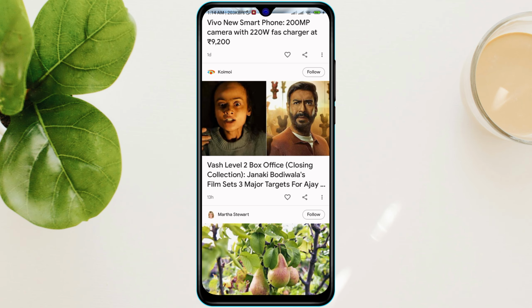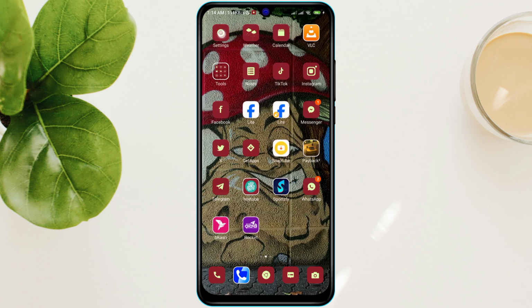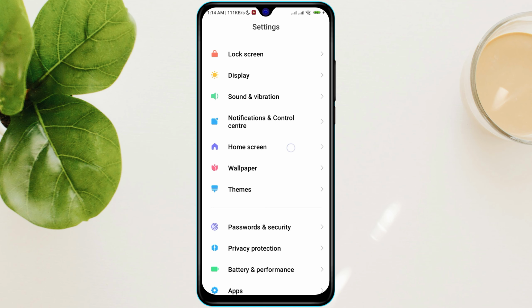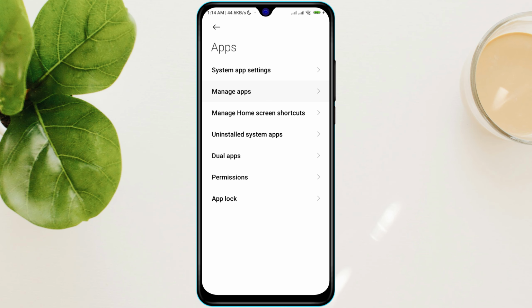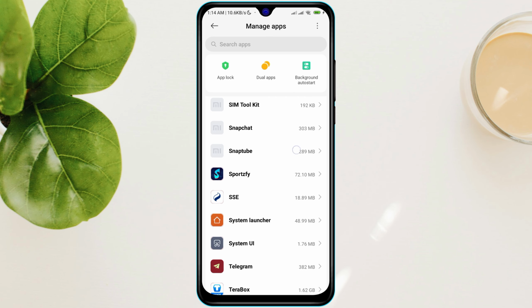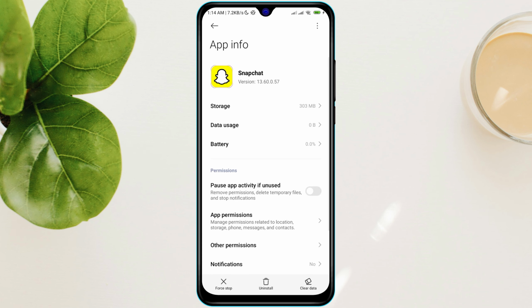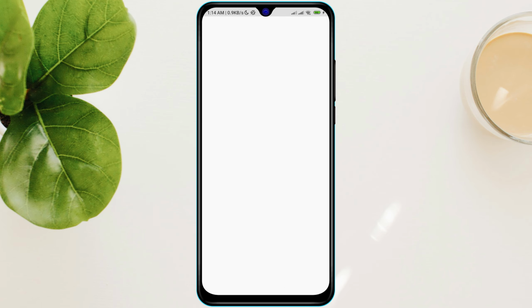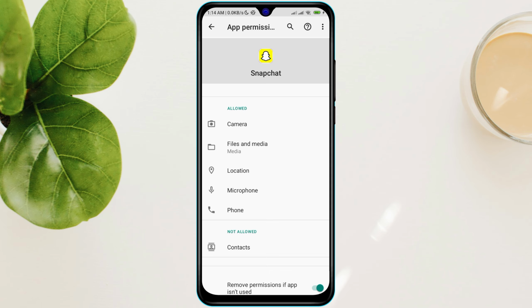Next, go to your phone settings, then Apps, App Management, or Manage Apps, depending on your phone model. Find Snapchat, tap on it. Tap on Permissions. Make sure camera and storage permissions are enabled.